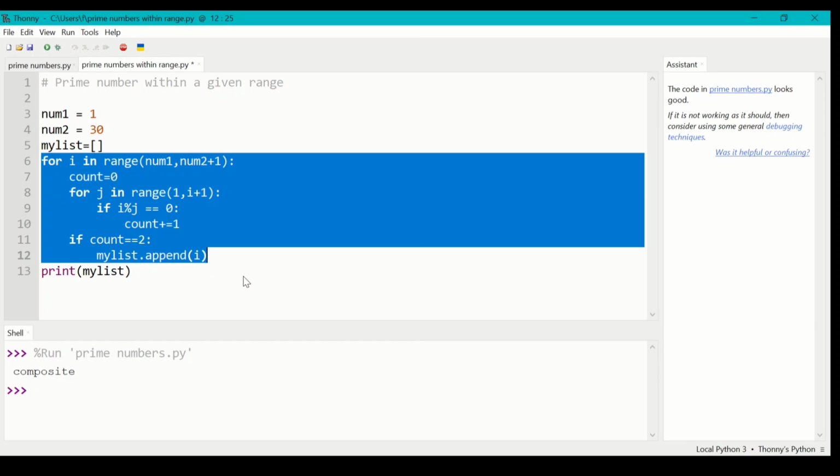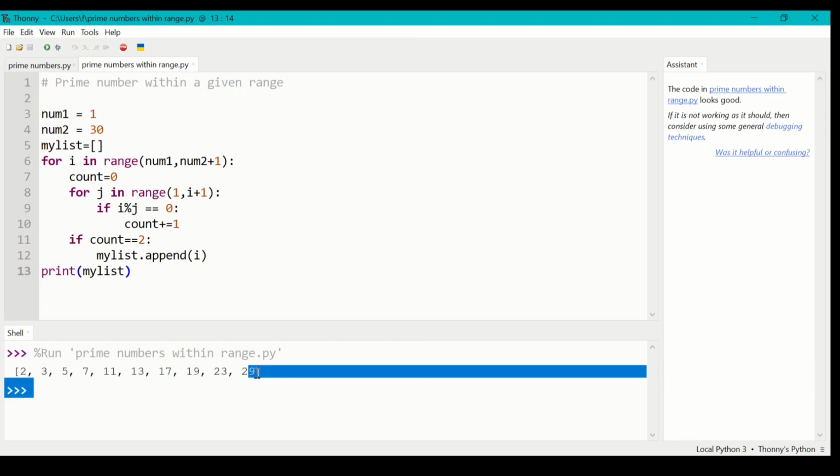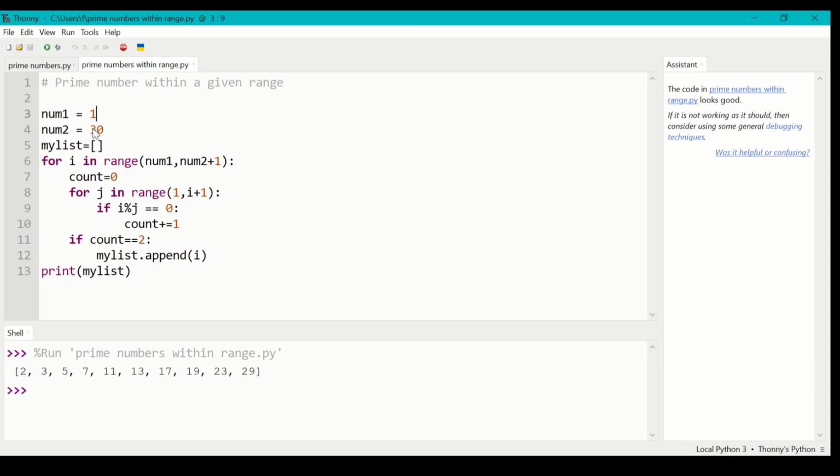As I executed, we got 2, 3, 5, 7, 11, 13, 17, 19, 23, 29 as the prime numbers in the given range of 1 to 30.